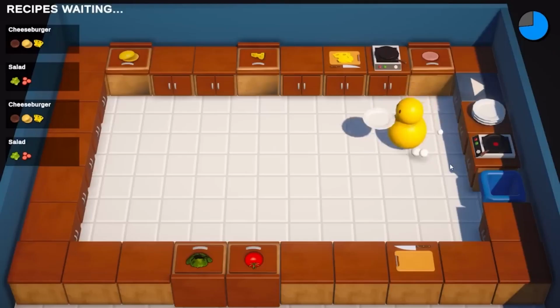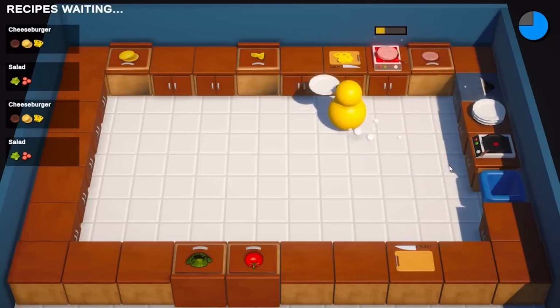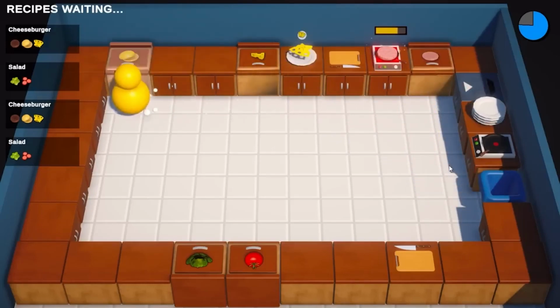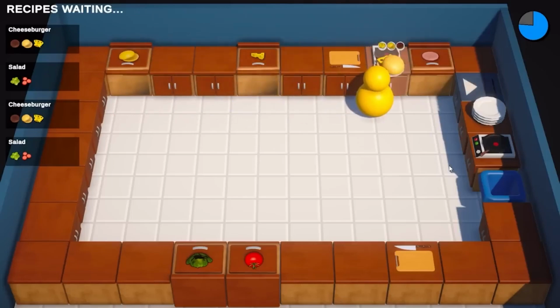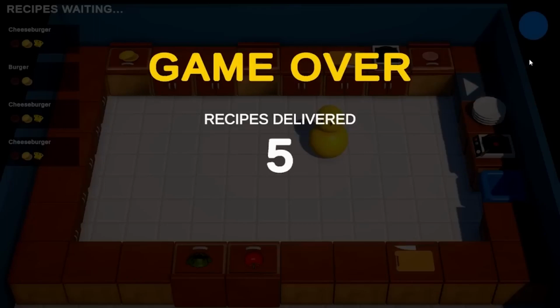So let's go ahead and deliver a cheeseburger, so here's some burnt meat, so let's toss this. Then pick up some more meat, pick up a plate, here we've got some cheese, we've got some bread, pick up the meat and deliver it. Alright, awesome! And of course, finally at the end, when our timer is elapsed, here we have a nice game over window showing how many recipes we delivered.